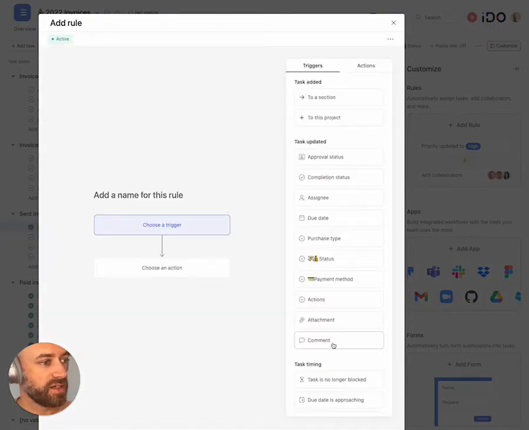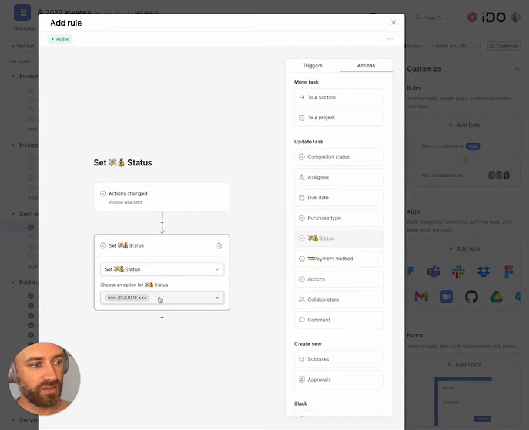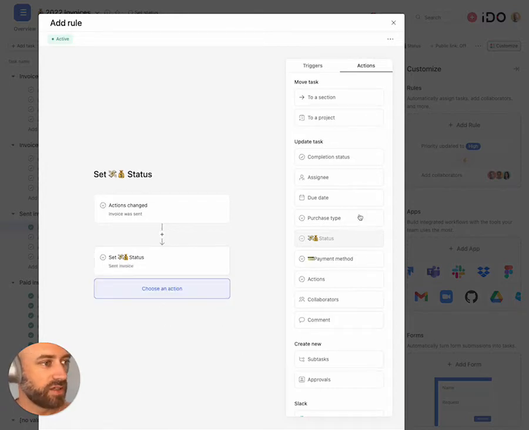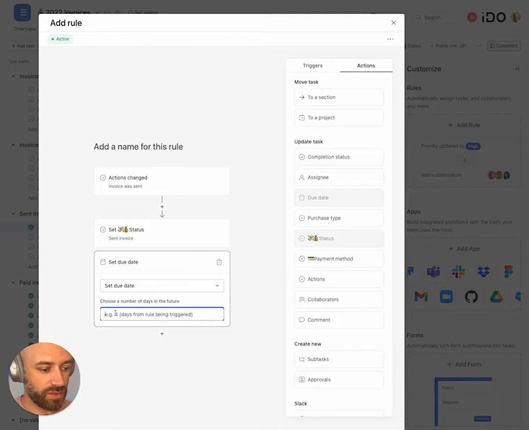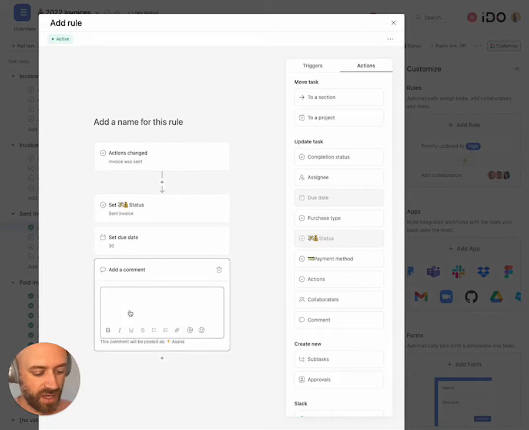If the action dropdown changes to invoice was sent, then what we do is update the status. So we have invoice sent, then also change the due date. So we add a second action. The due date will be usually 30 days from the day you send the invoice. And we also have a comment saying invoice has been sent, just to keep track of everything.